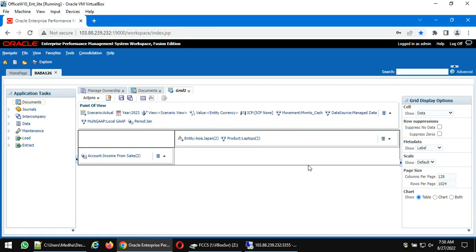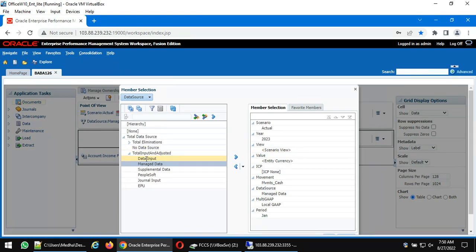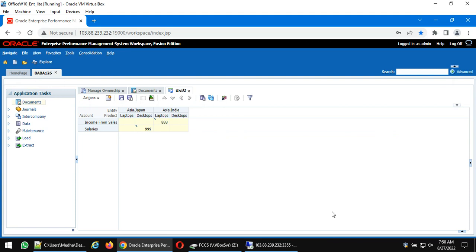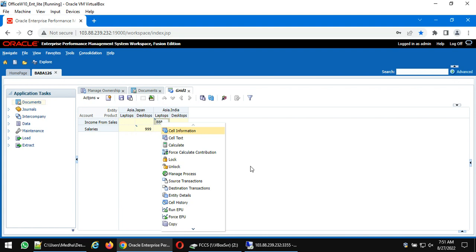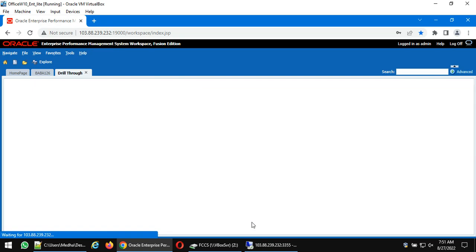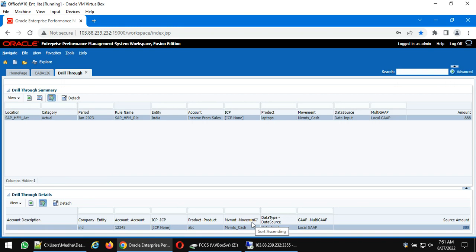So Radha, what is the mistake we have done? The data source is input data input. And multi GAAP, local GAAP, moment underscore GAAP. Now see. You see a small flower symbol, right? Yes or no? That is called drill down. While creating the import format, I asked you to copy and paste the workspace URL, right? This is the importance of that one. Right click and then you can see drill through source. FDMEE screen will open automatically. See 888. Simply, you can drill down to the value to see where you got it. Clear? This is called FDMEE simple data loading.